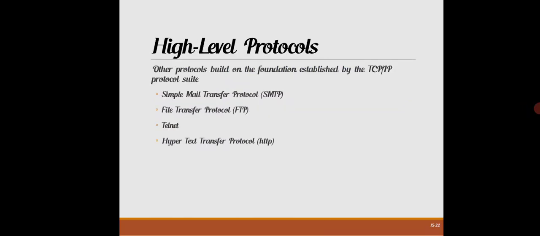High-level protocols. Other protocols build on the foundation established by the TCP/IP protocols. Simple Mail Transfer Protocol, SMTP. File Transfer Protocol, FTP. Telnet. Hypertext Transfer Protocol, HTTP.